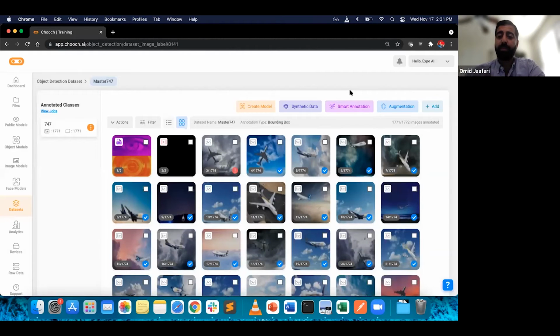And then we have things like smart annotation. So that's going through and automatically labeling a lot of these. So if you already have, let's say, 30 aircraft, you can go in through smart annotation and be able to automatically let the system annotate all those aircraft for you.